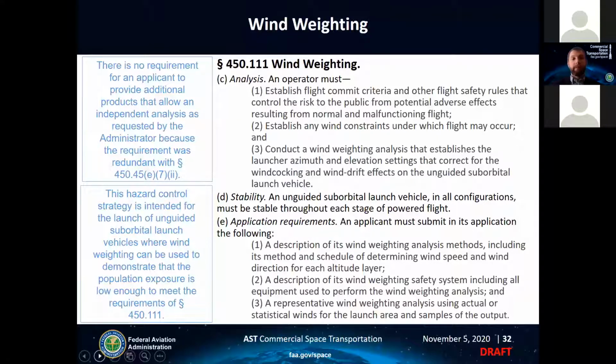450.111d, stability. An unguided suborbital launch vehicle in all configurations must be stable throughout each stage of powered flight. 450.111e, application requirements. An applicant must submit E1, a description of its wind weighting analysis methods, E2, a description of its wind weighting safety system, and E3, a representative wind weighting analysis using actual or statistical winds for the launch area and samples of the output. Next slide.